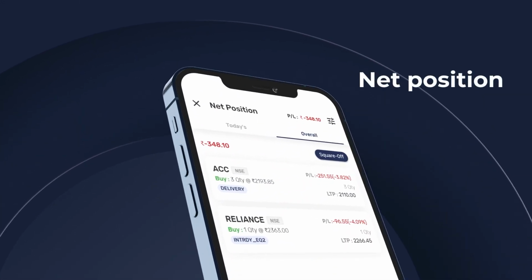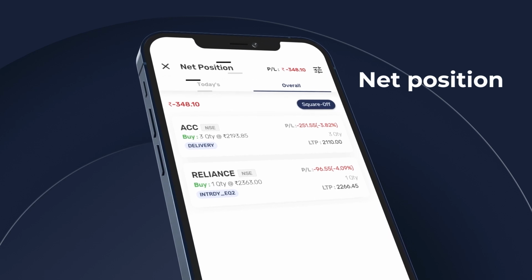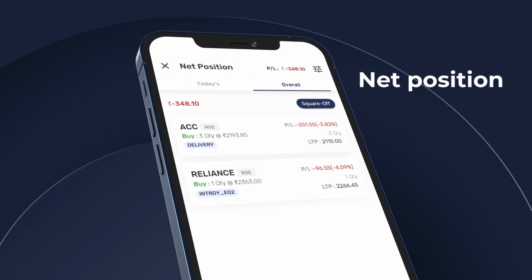You can take a look at all your positions by clicking on the Net Position option, and you will be able to see your profit and loss marked to the current market value (MTM) of the scrip. And finally, you can close all open orders simultaneously by using the square off all option in the net position window.